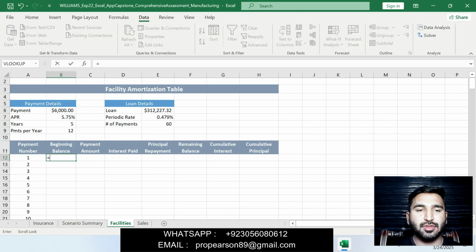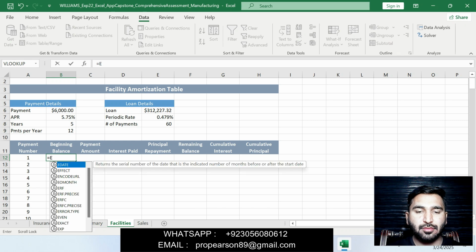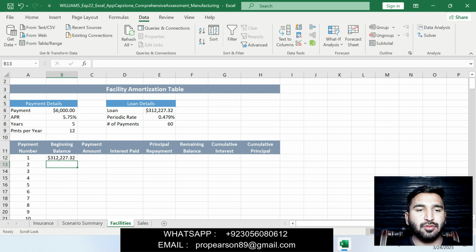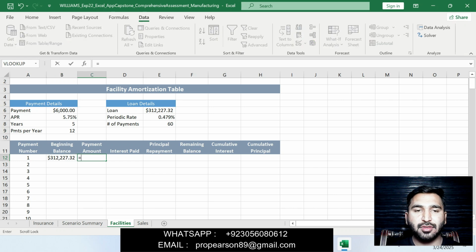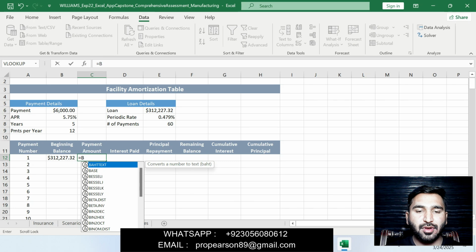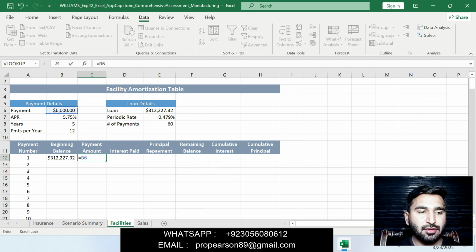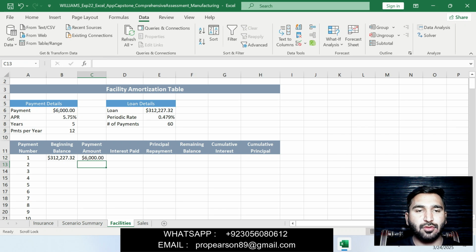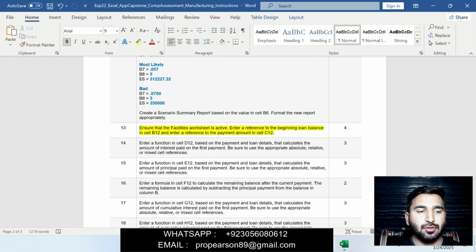Press equal to in cell B12, and then enter E6 to define the beginning balance. Then for C12 press equal to, for reference B6 enter dollar sign. Where is the reference? We will enter dollar sign. Okay, payment amount and beginning balance. Now moving on, next question is question number 14.